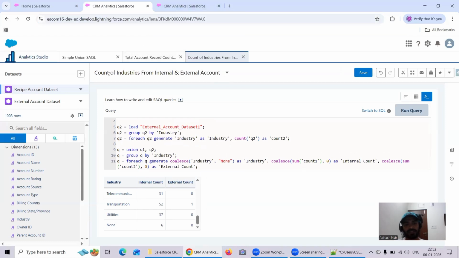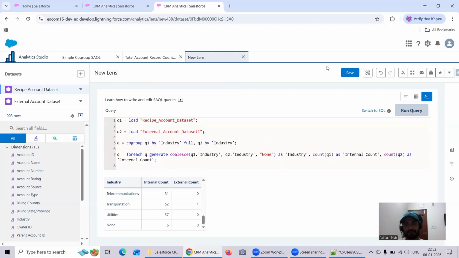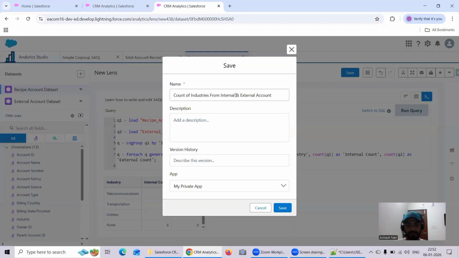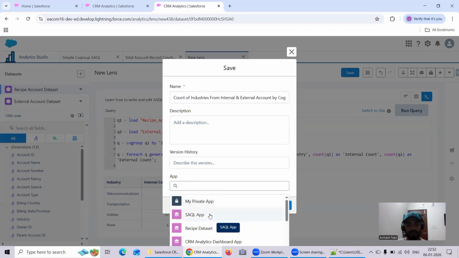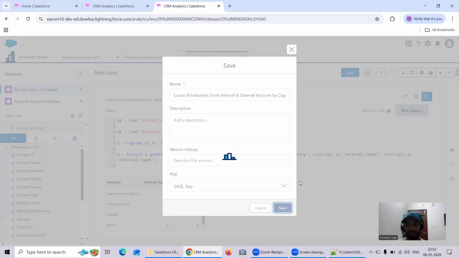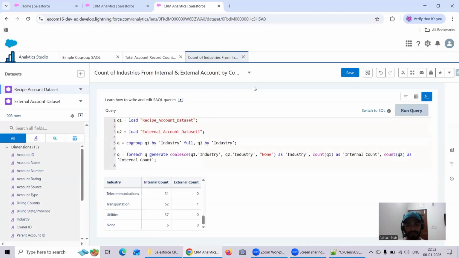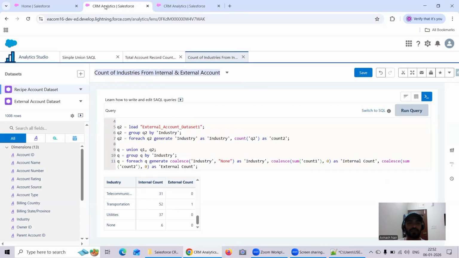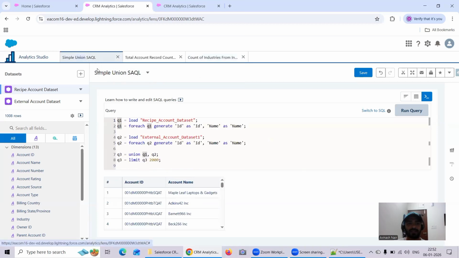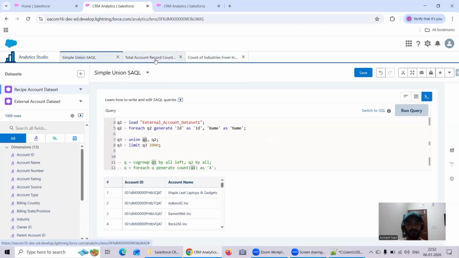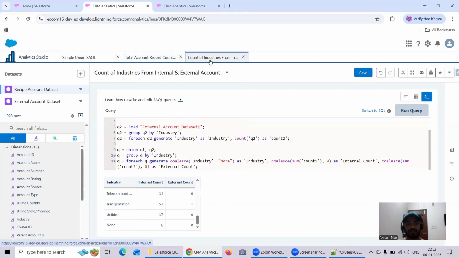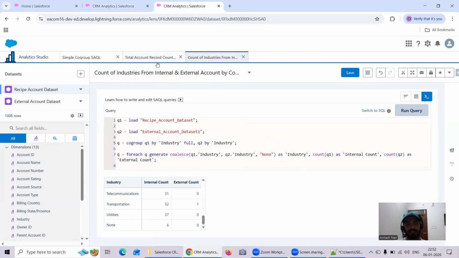So I will just save this lens with this heading and I will just write cogroup. Okay. I can save it in my SAQL. So yeah, that is about this union part, sorry, cogroup part. And we understood how each of the scenarios, like the simple SAQL which we did by union, the total record count which we did by union, the count of industries, each one of these cases, how we did by cogroup. That is something I hope is clear to you right now.